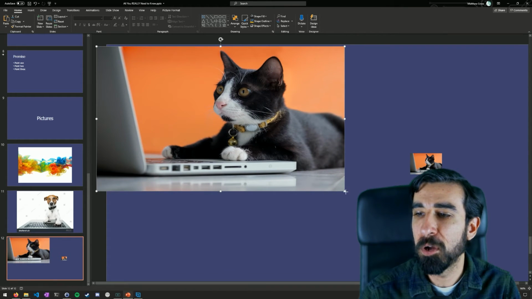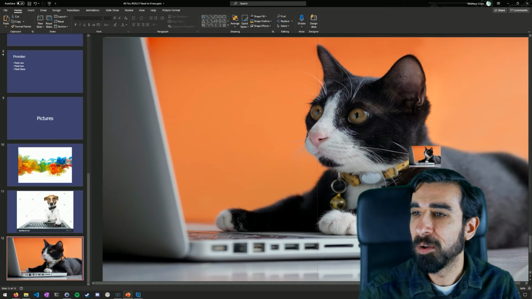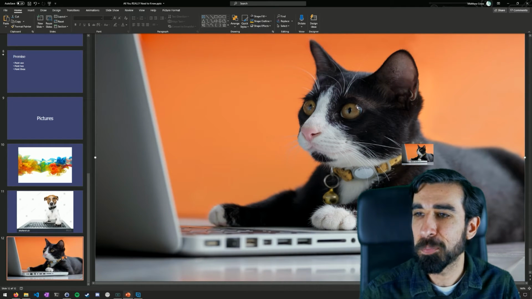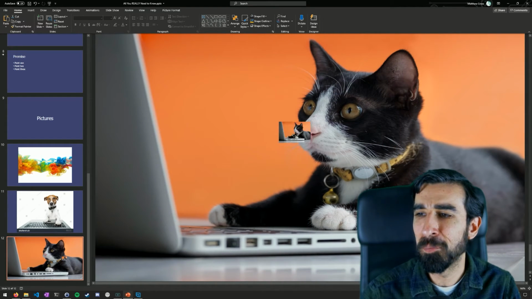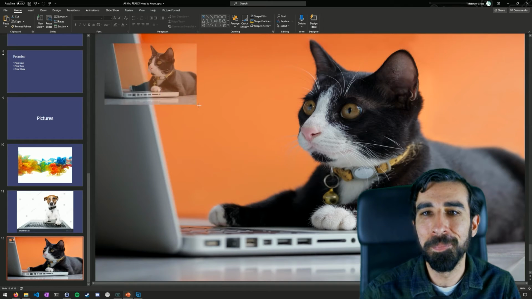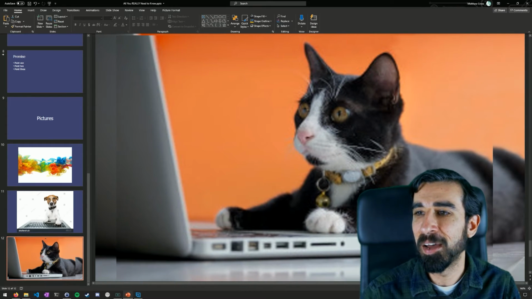Because when we blow a large image up, it keeps that quality. This one looks pretty nice. Where if we take this one that's a lot smaller and blow it up, you can see it looks a lot worse, right?